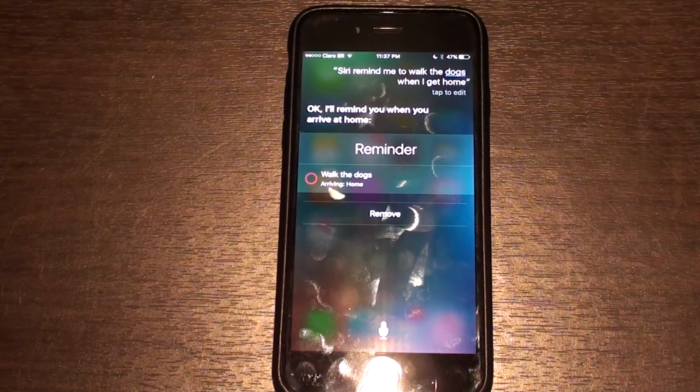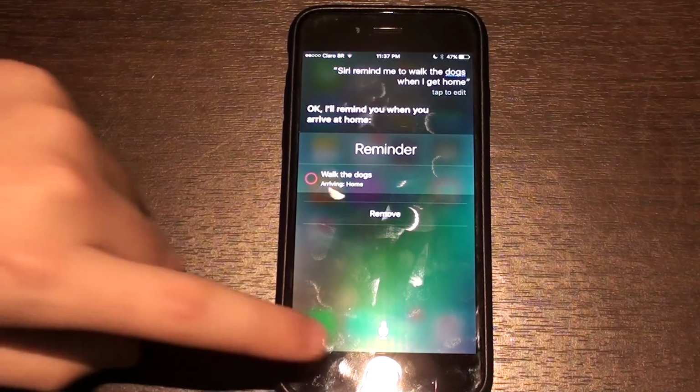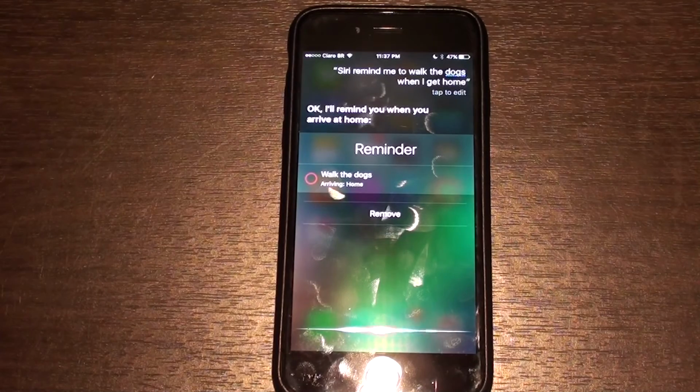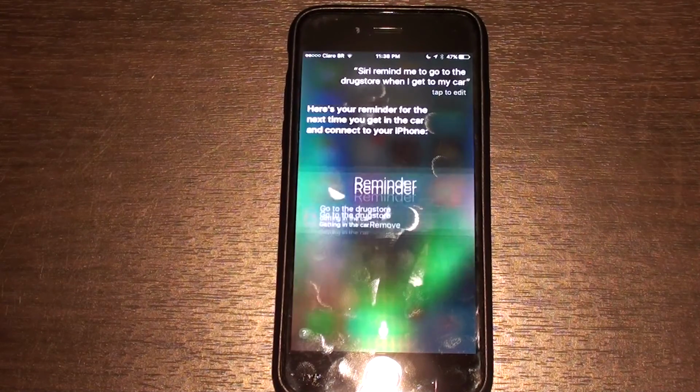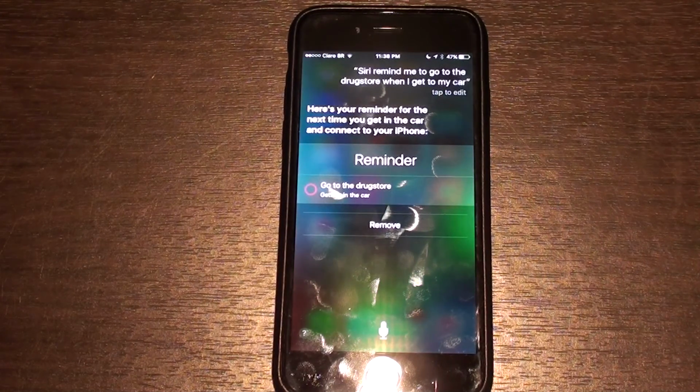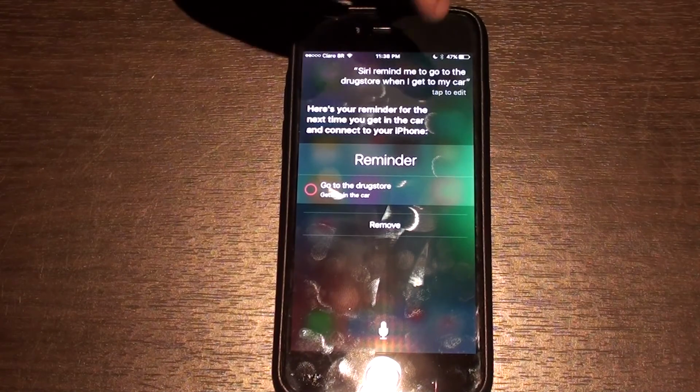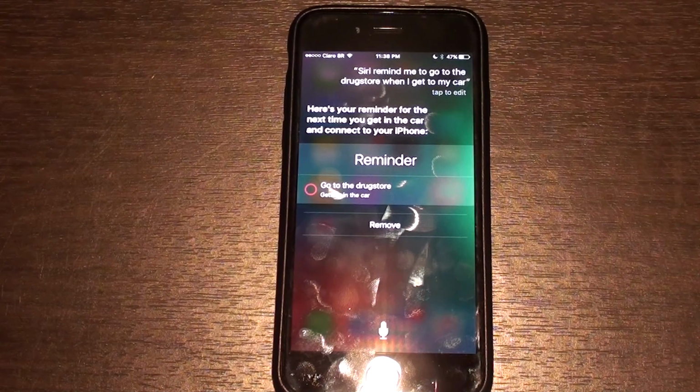And you can actually ask Siri to remind you about something when you get in your car, which is very, very handy. Siri, remind me to go to the drugstore when I get to my car. Creating a reminder. Here's your reminder for the next time you get in the car. Okay, this one, Siri will remind you to do this when your phone connects to the Bluetooth of your car. So when it connects to the Bluetooth in your car, it will understand that you are in your car, so it will remind you.